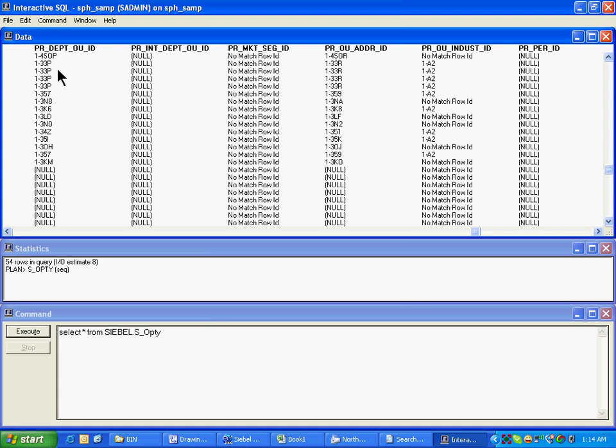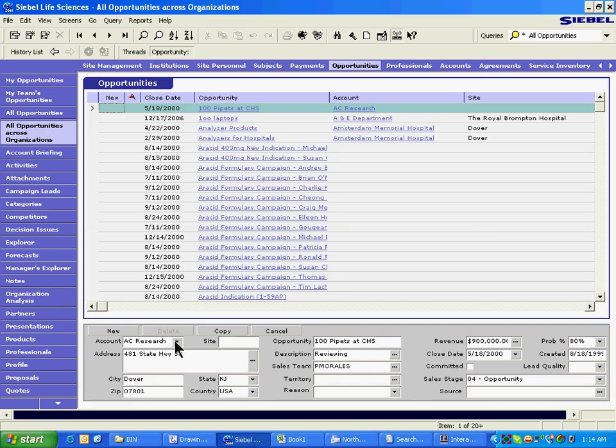This is PR_DEPT_OU_ID, the row ID of AC Research is here. Is it right? You remember that? Right? So let's change it to something else.